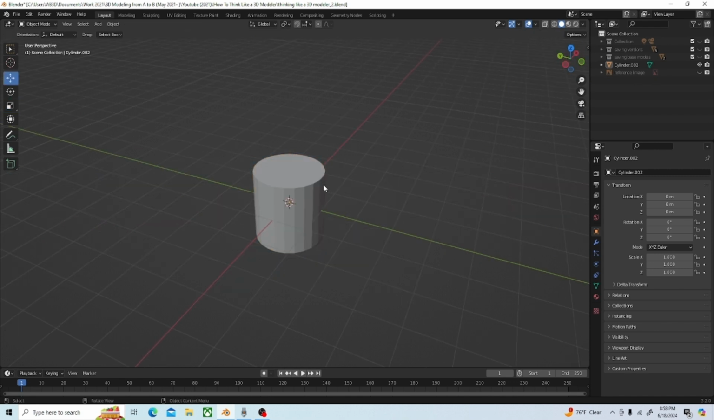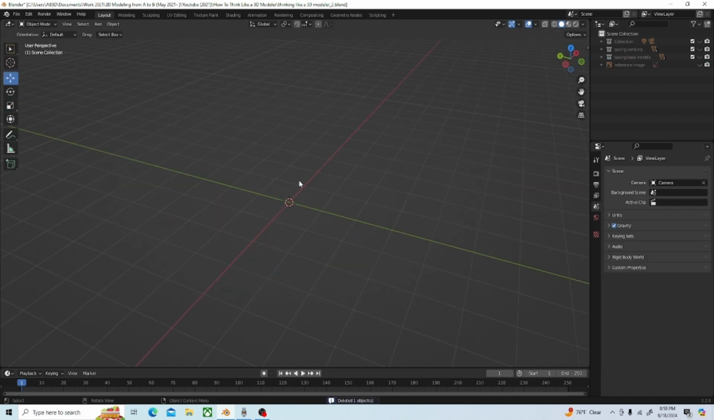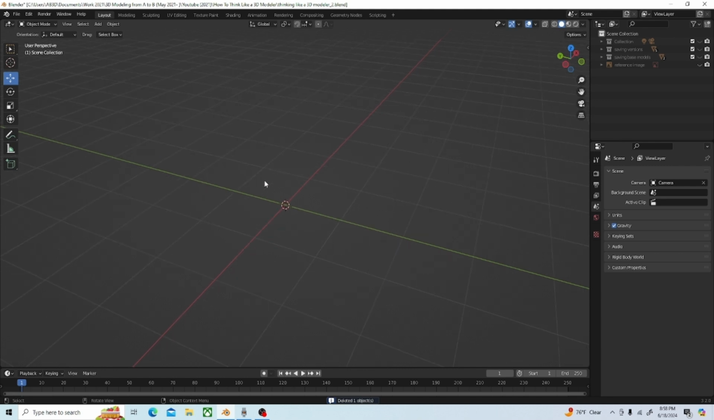Now I'm going to go to my object mode, and I'm going to delete this cylinder. And what I'm going to do now is make a simple model only using shortcuts. Now the only time I will not use a shortcut is if I'm switching modes or if I'm using proportional editing.